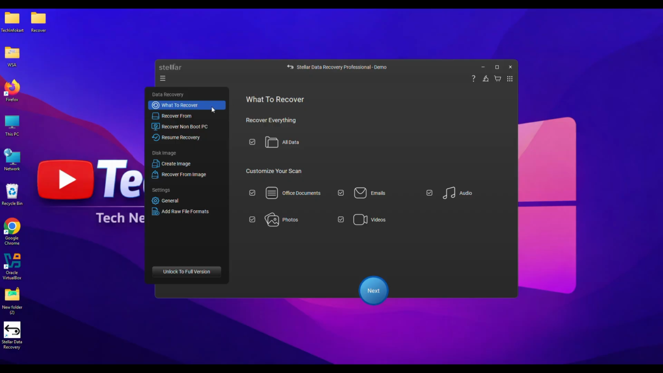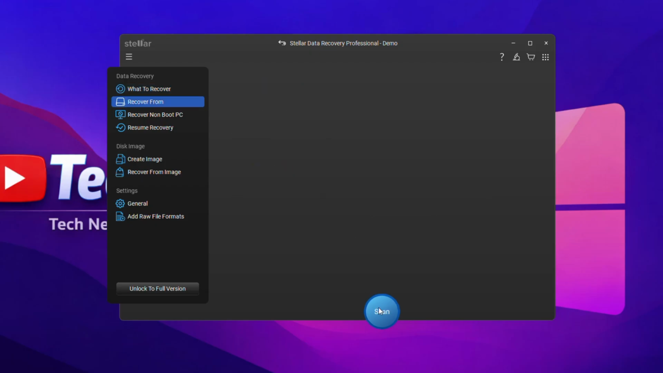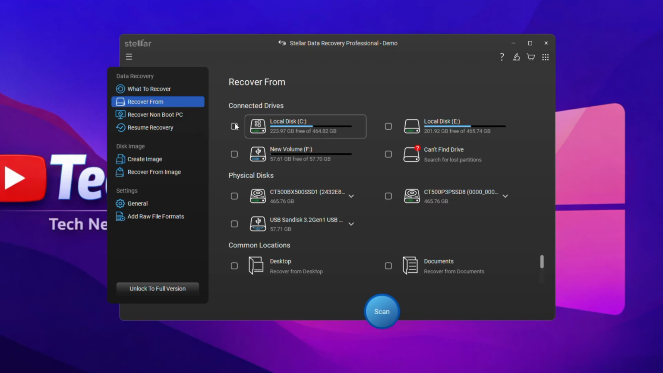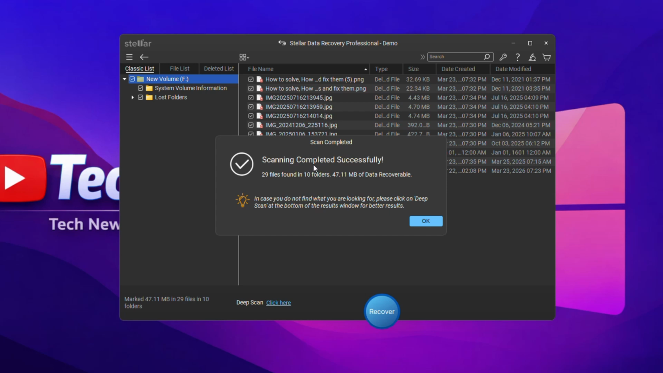Here you can choose what type of data you want to recover, like documents, email, audio, photos, videos, and more. For this demo, I will select all data and then click on Next. Now you will see all the drives connected to your system. So you need to select your USB drive where your data was lost. Then click on Scan. The software will now start scanning your USB drive. It's actually quite fast. But if your drive is large, you might need to wait a bit.